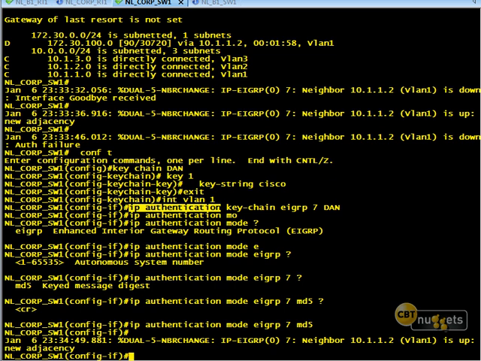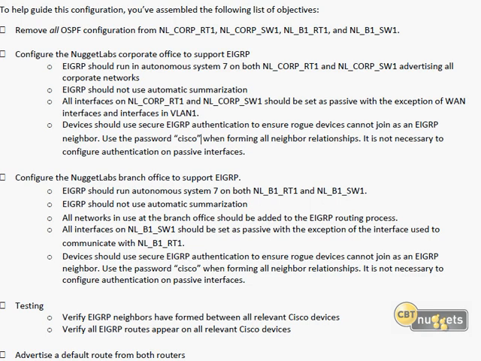I'm holding my breath. There it is. We've got the neighbor relationship that has now come back up. We're now communicating between those two neighbors using authentication. Golden. So now we've got the corporate office done. It's running Autonomous System 7, not using automatic summarization. That's the no auto. We've added the passive interfaces. We're advertising all the networks, passive interfaces, and we are using authentication between our devices. Corporate office is golden. Let's now hit the branch office.